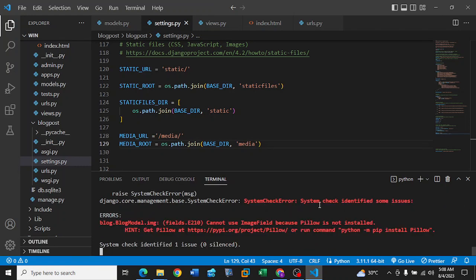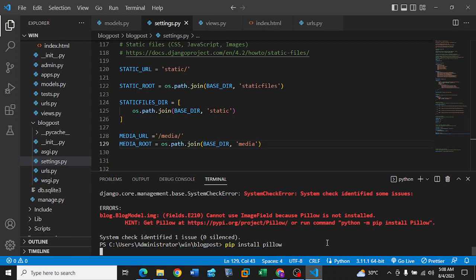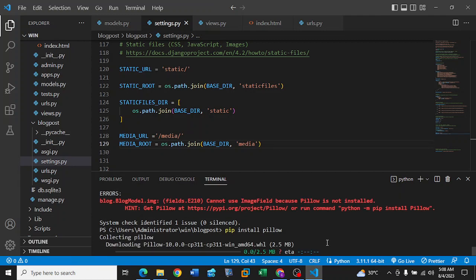System check error. System identified some issues. Okay, as it is now, we need to install something. Kindly type pip install pillow. Pillow is for our image so that Django will be able to recognize our image field. It's loading. I'm installing pillow.